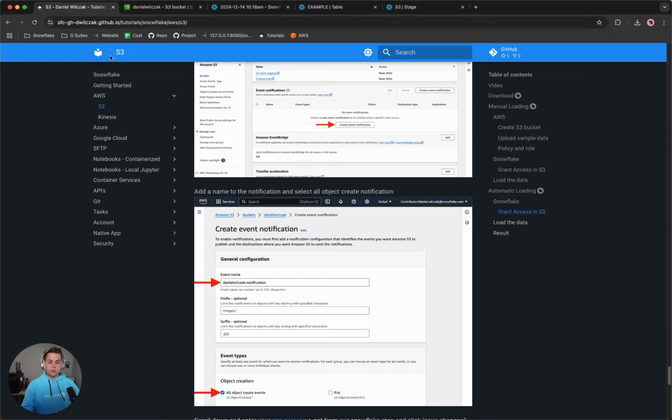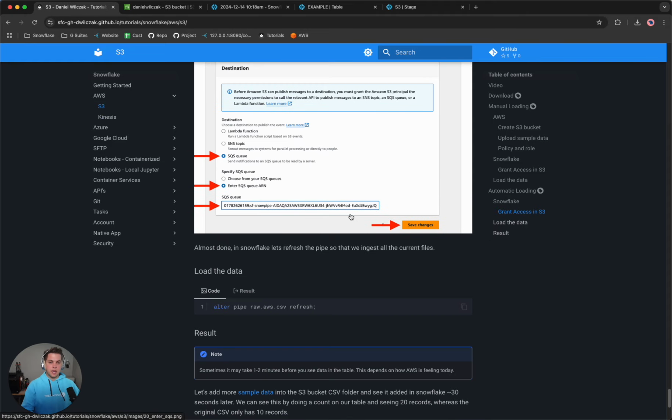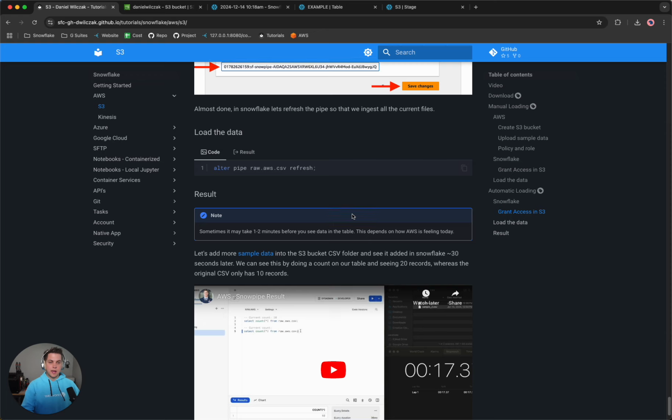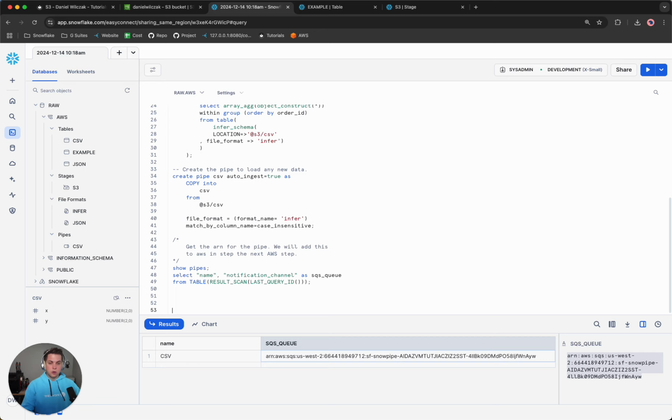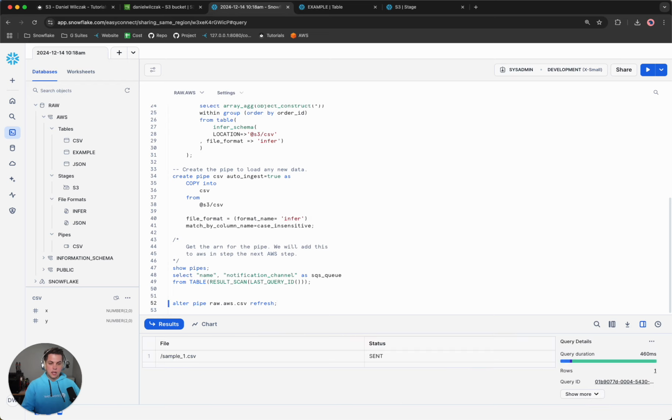So how do we prove this works? We'll head back down, scroll down, and we'll notice that we can do an alter pipe refresh. What this means is that Snowflake will refresh and say, hey, are there any files that I haven't loaded yet? So we'll hit run on that, and we'll notice that one file has been added. It's what's known as sent. That means that Snowflake is now going to go fetch the file and load it into the table.